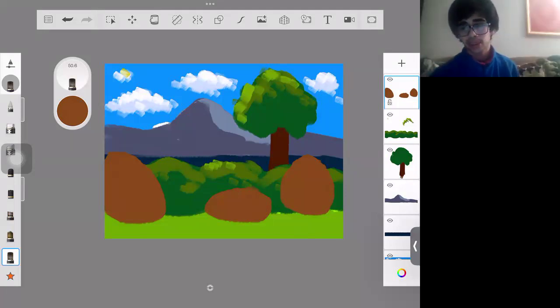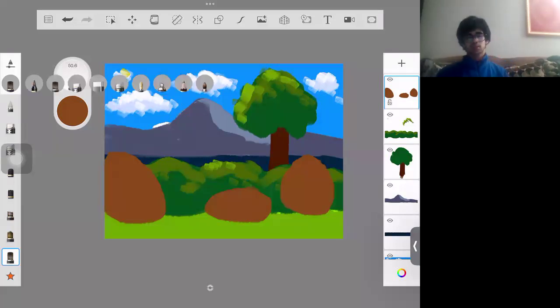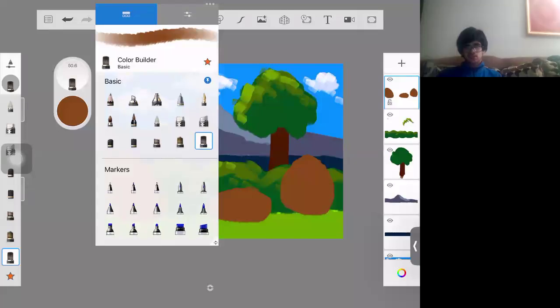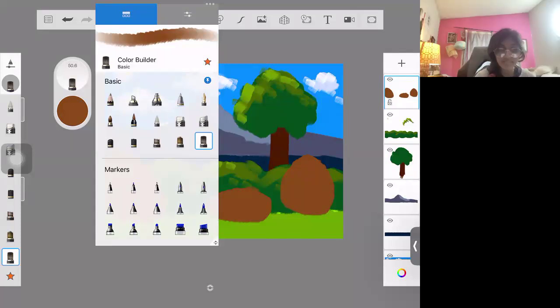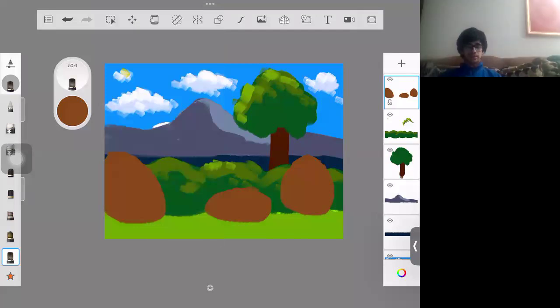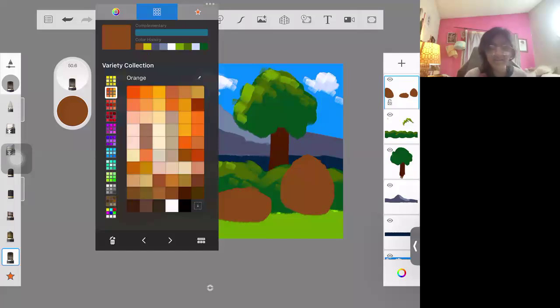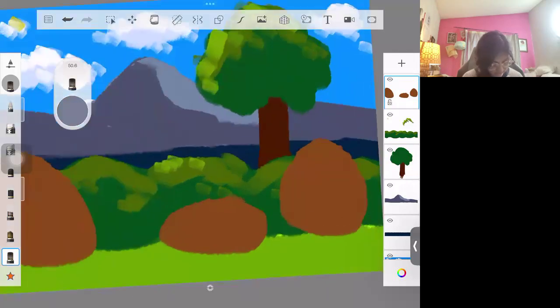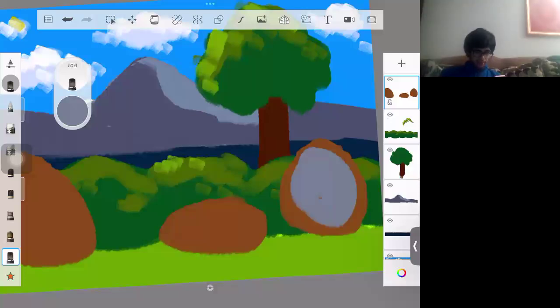What type of pen did you use to make the rocks? I was using the color builder. And do they have to be brown? Can you make them any other color? We can do a brown or a gray. I think some grays. I don't know how to make gray, but I guess you could do brown.